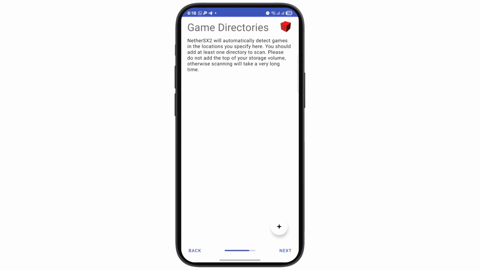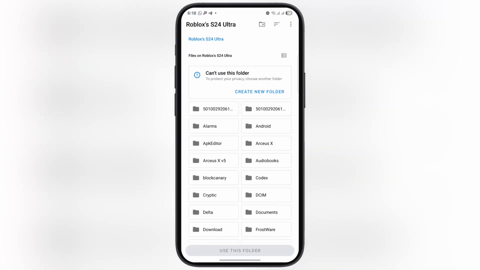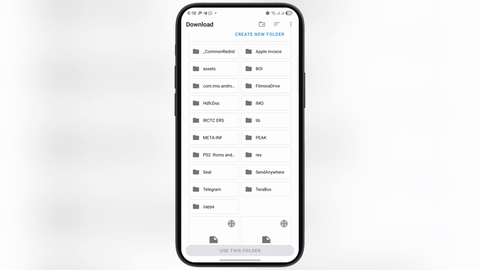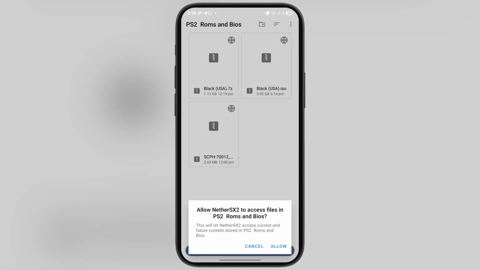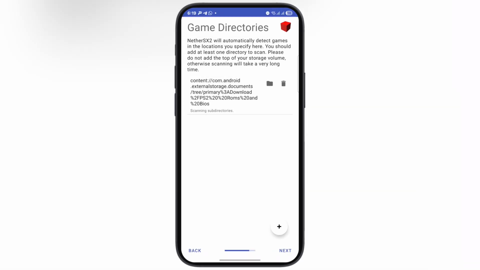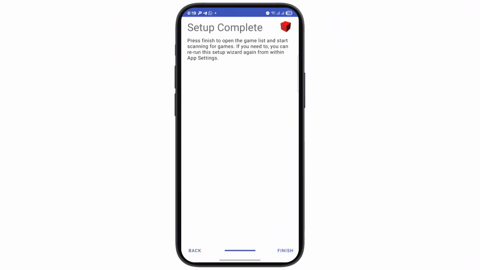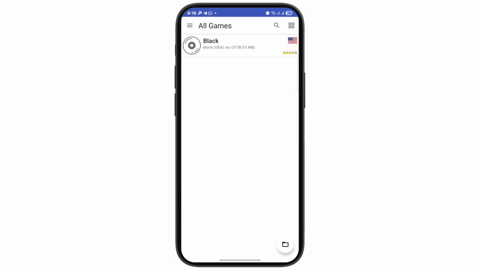Now in the game directories, simply hit the plus icon, then locate the PS2 ROMs folder. Now open the folder and simply hit use this folder. Once you import the ROMs, hit next, and at the last tap finish. And that's it guys, the PS2 games are imported.